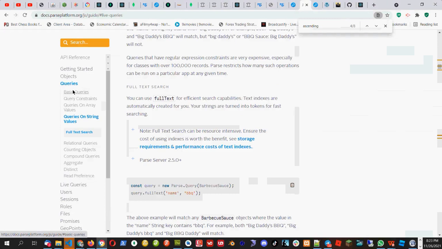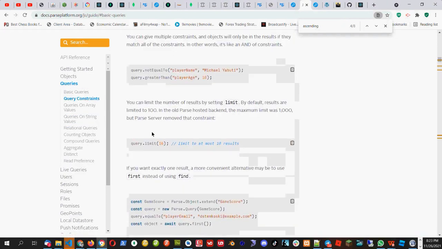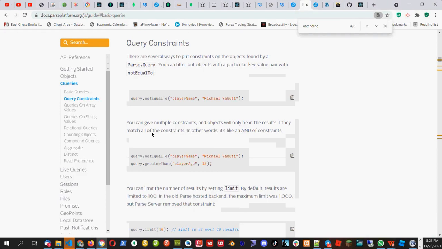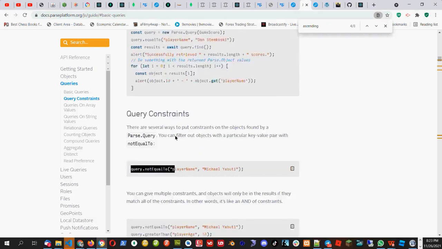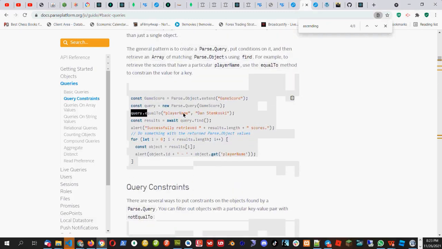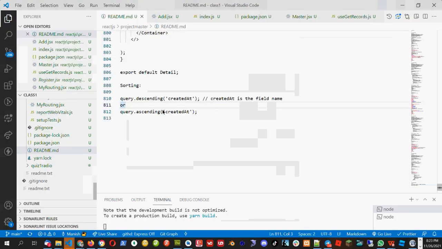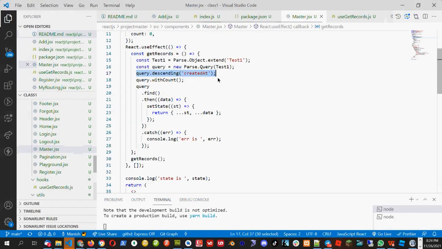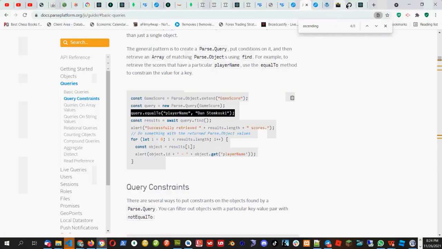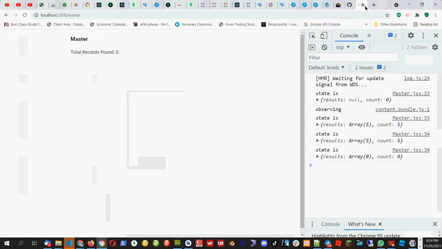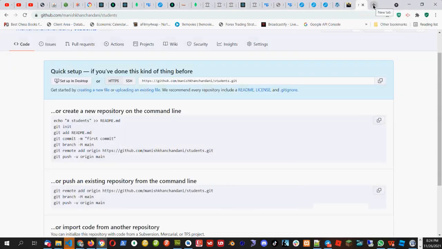I will go to the query. So we can do the constraint, okay, that player should be equal to what, or player should not be equal to what. Okay, so let's try to do something on this one, equal to. So let's do one more thing. Tomorrow I want the title. We'll set one.